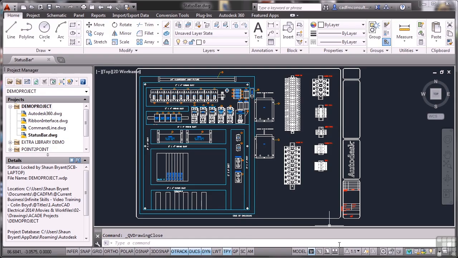There are some other settings moving along here which involve annotative scaling and also workspaces. We'll look at these in more detail as we work through the course.